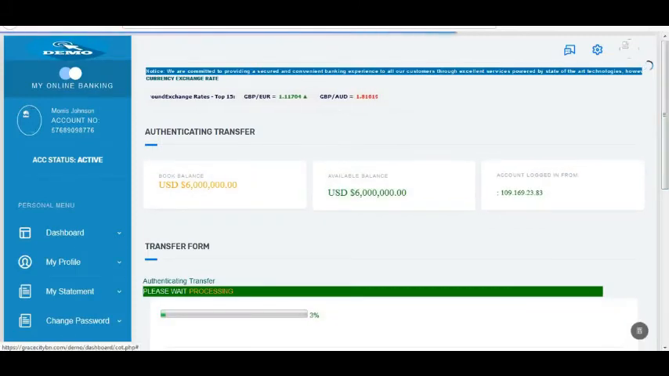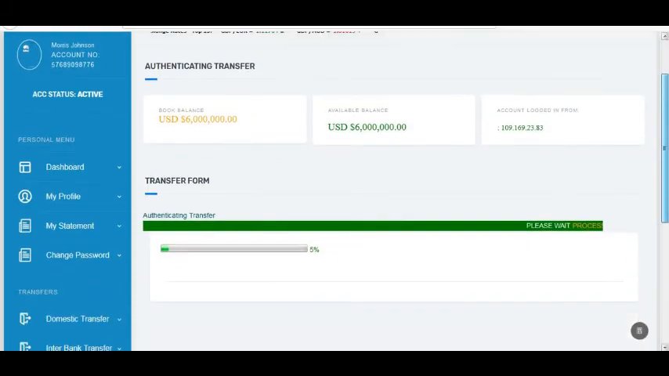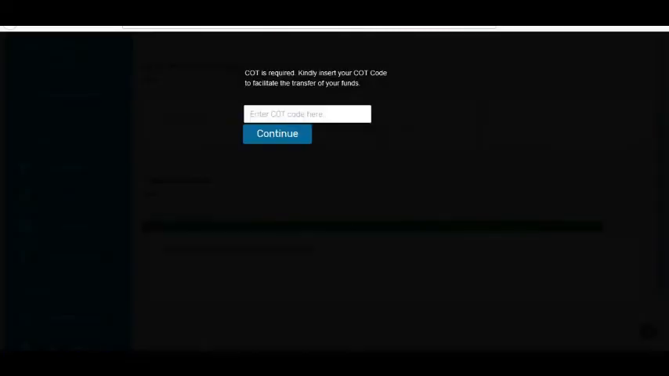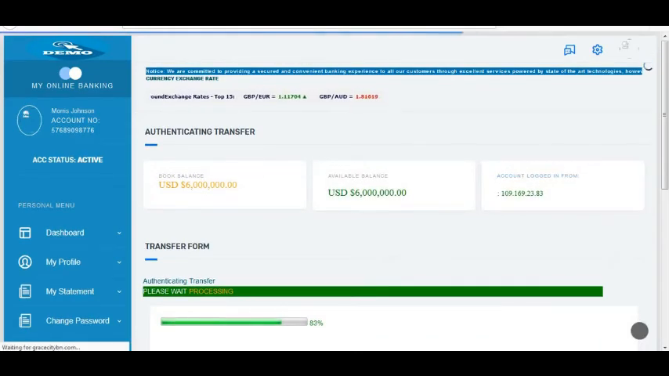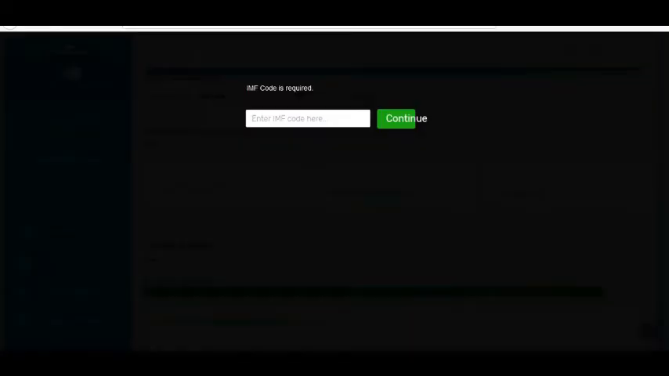So the next one now, you see now it is loading. It's authentication, transfer. You understand? So it's loading now the COT. So I'm going to enter the COT code, which is that COT code that I approved for the client. So I'll click on continue, and it's going to load again for the IMF code. So you see now it's loading to 100% before it can ask me for that IMF code. I'm going to enter the IMF code as well. Then I'll click on continue.